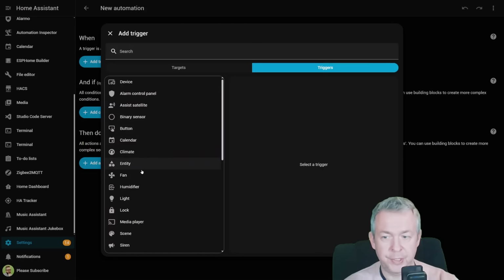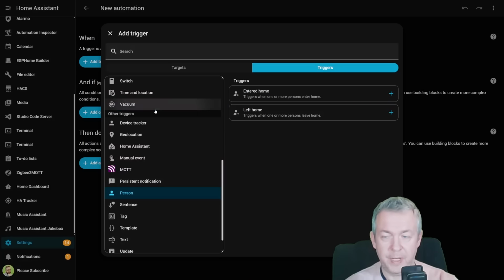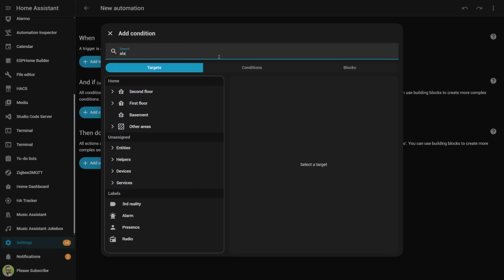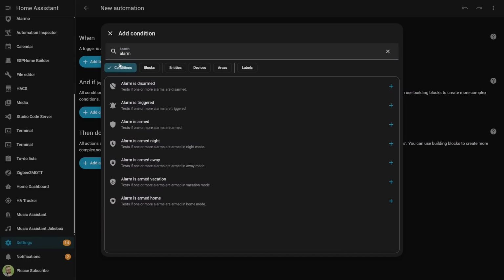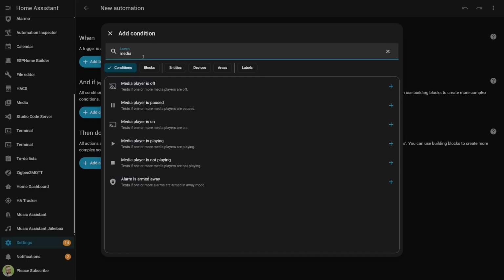We now have new triggers, for example, calendar, person or vacuum, and we also have new conditions. But the list of that is too long for me to cover in the video. And this is where things get interesting again. Home Assistant is slowly moving away from raw state logic and towards intents and context.